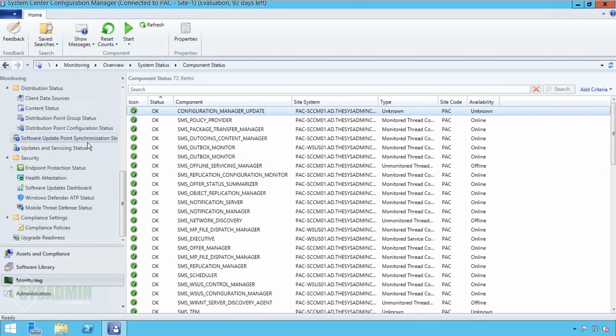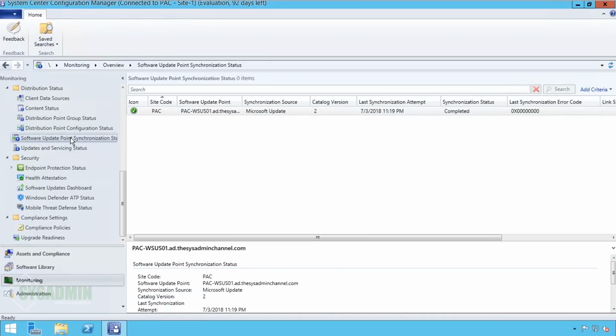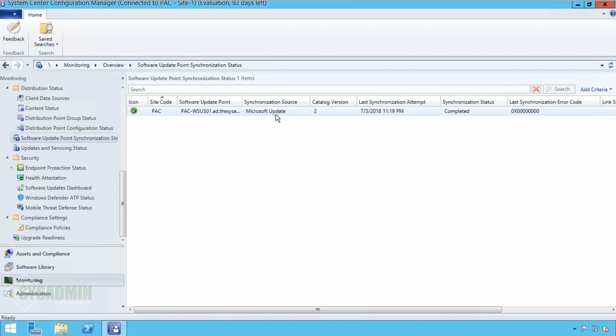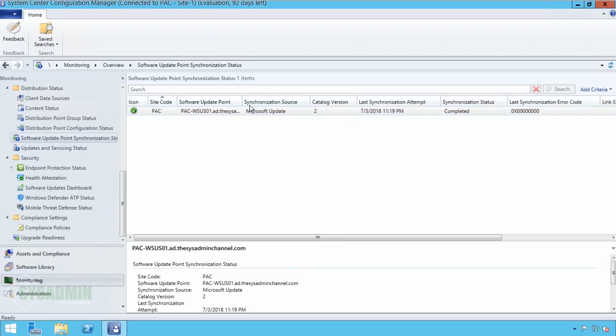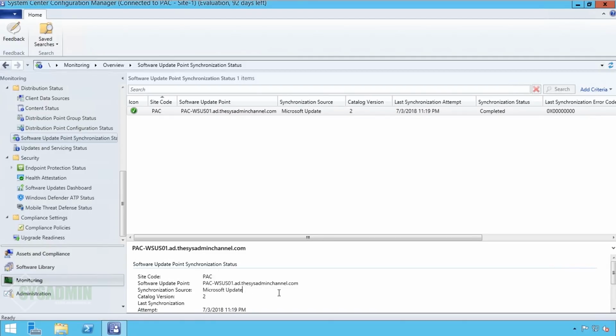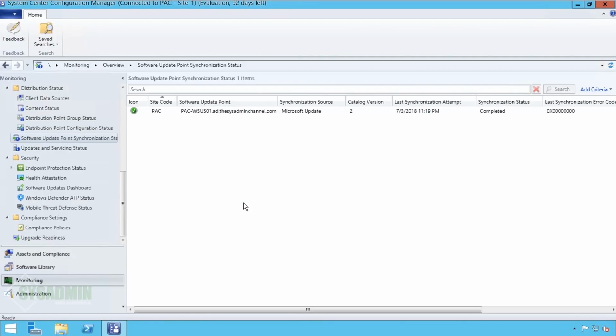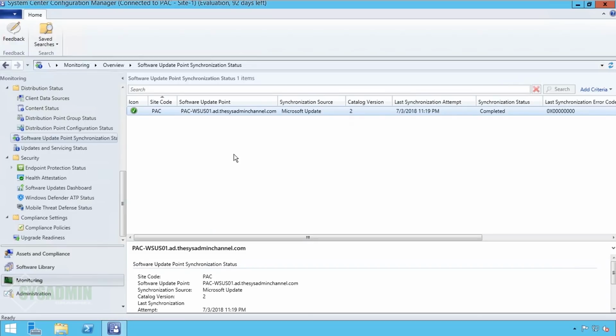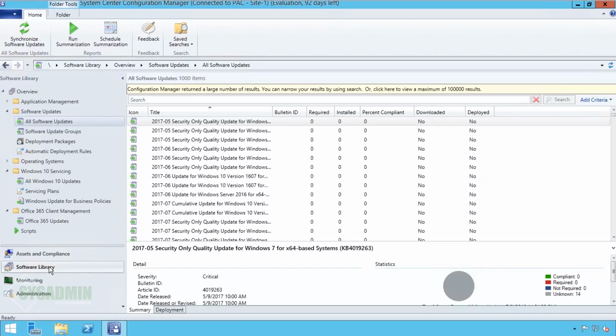The next thing we're going to want to do is scroll down on the left for the software update point synchronization status. And here we just want to make sure that the synchronization source is set to Microsoft and that it actually completed successfully. You can see here that my last catalog update was on 7.3. So that looks good. So now on to the meat and potatoes of this demo.